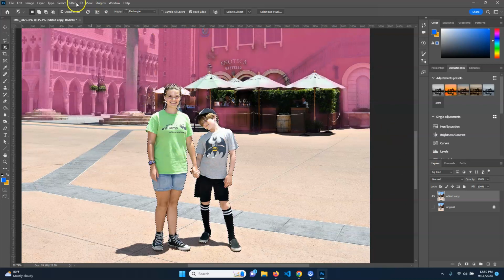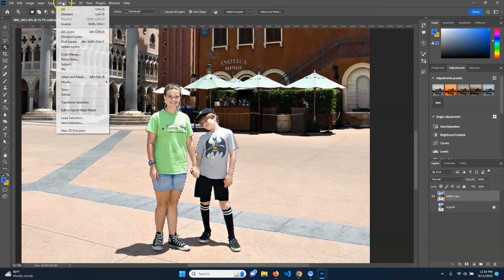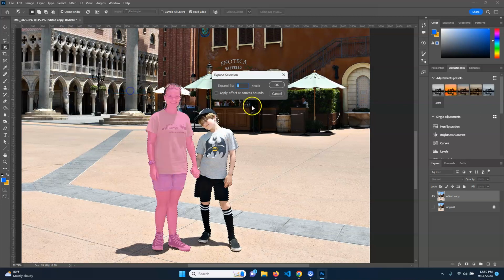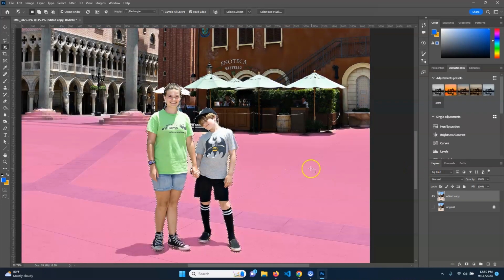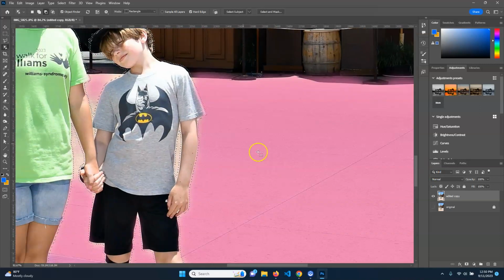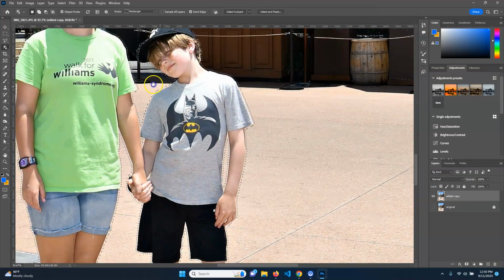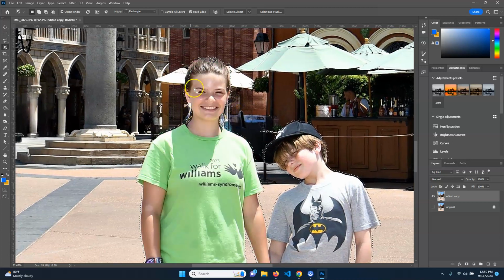So what we're going to do is we're just going to go ahead and do expand. So let's go to select. Let's do the modify, and let's do expand first. And let's expand by, let's say, 5 pixels to start with. All right, because remember, what we want to do is we want to make sure we're going past the edge. Okay, so that's pretty good.